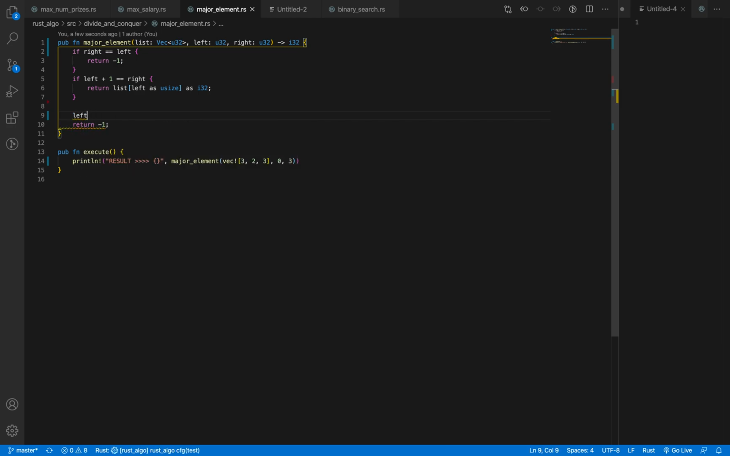So now what we want to do is create the left part, since it's going to be a recursive function, right? So we say let the left element be equal to, we call our major element, and we pass it the list again. Your left this time is still going to remain 0 because this is the left part, and it's going to move towards the left part.